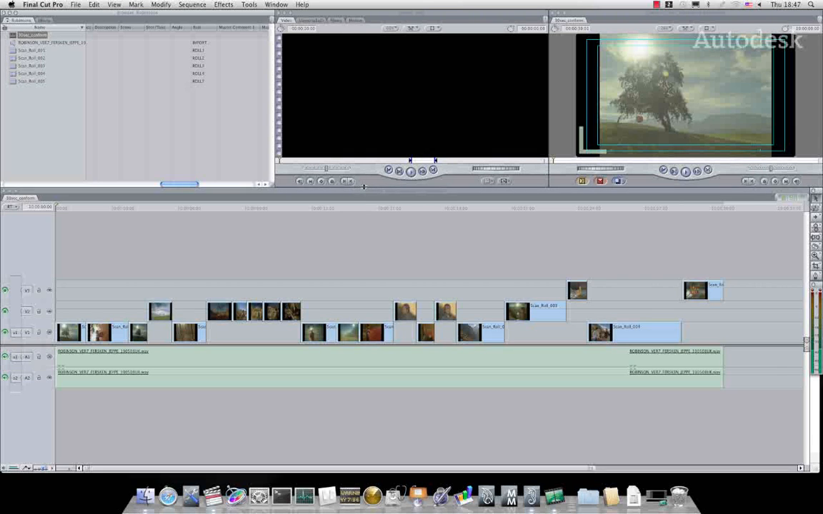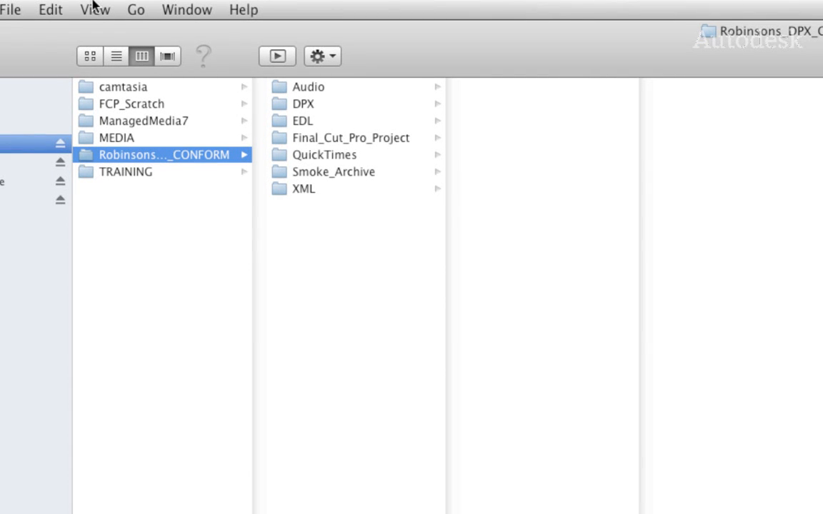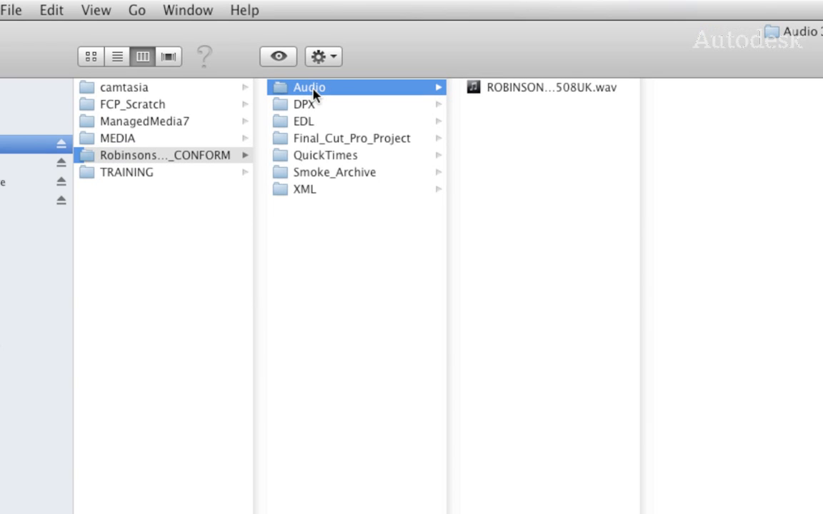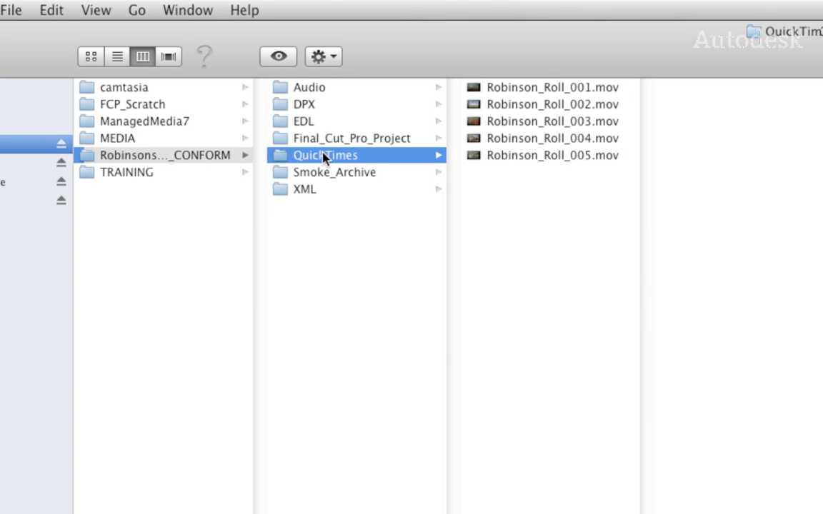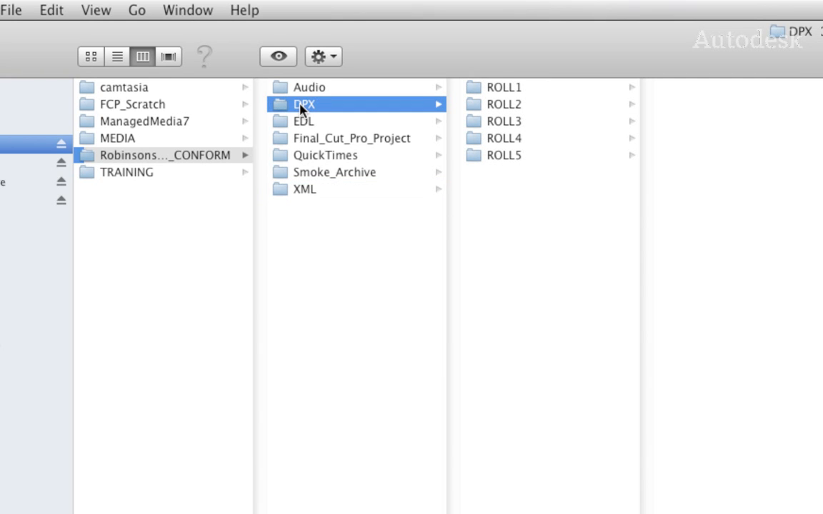Now, to show you how my file structure has been laid out is quite a nice thing to see. I've simply got a folder called Robinsons Conform. Inside this conform you can see I've got various directories. Here is an audio directory containing my scratch track, here is a directory containing the QuickTimes with their various numbering, as well as the actual XML file. In addition to this, there's a directory called DPX. Inside this DPX, I've got folders, and each of these folders represents a tape number. Inside these, I've got a resolution folder.